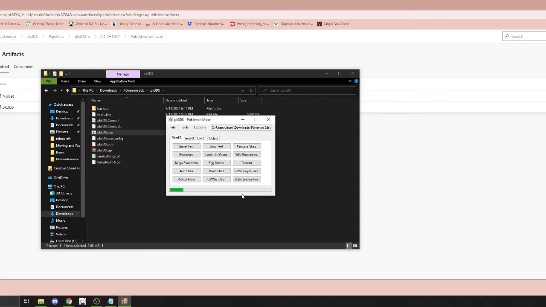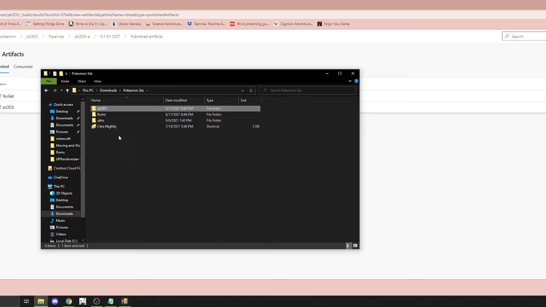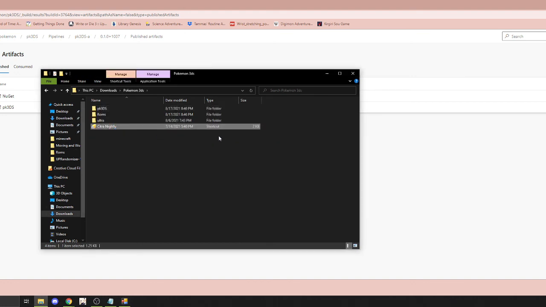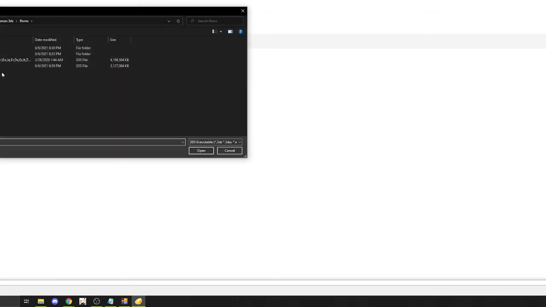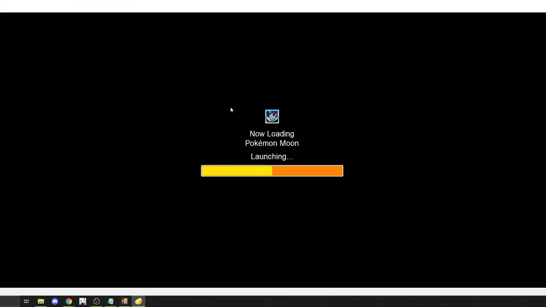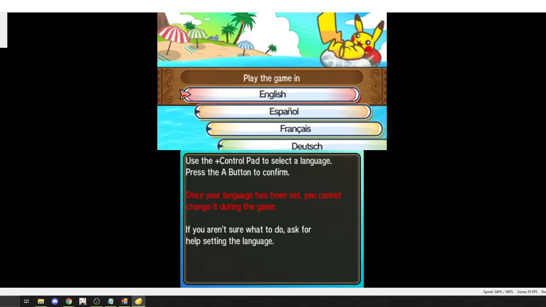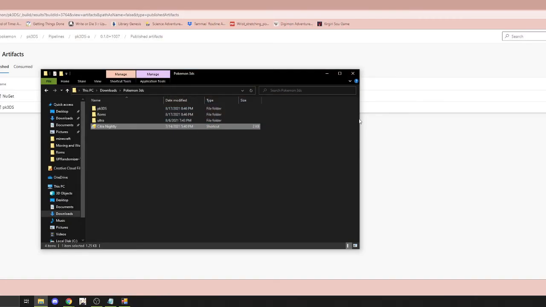This will take a good amount of time. Both this and the extraction process will take a good amount of time, but once you've done all that, you'll be good to go. Just open it up with your Citra or other emulator, and it should all be randomized. So that is that. If you have any questions, just put them down in the comments.